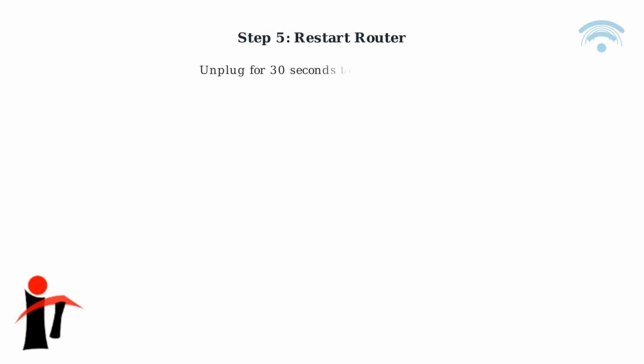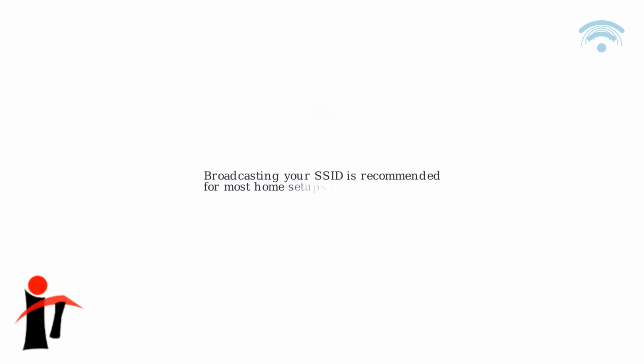Restarting your router by unplugging it for 30 seconds can also resolve temporary glitches. Remember, broadcasting your SSID is generally recommended for most home setups for ease of use.